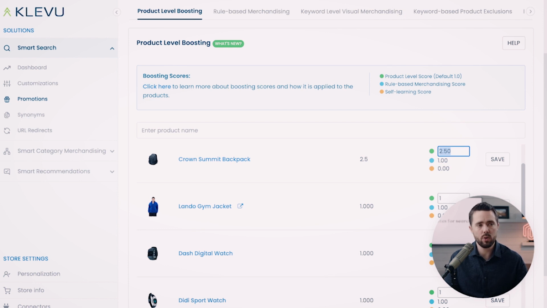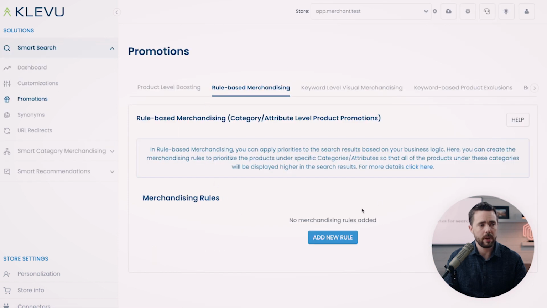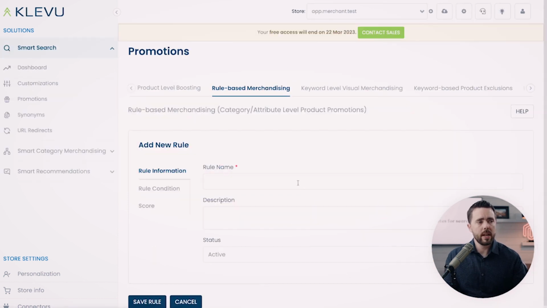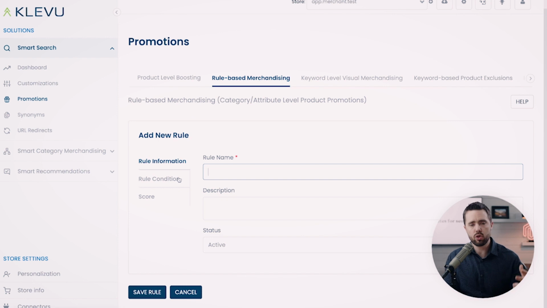So you can boost individual products. A great reason to do that would be if you have your own manufactured brand and you wish to push those to the top of the search results. Just do that. It's easy to handle that way. Another one is this rule-based merchandising up here. So we can say, given these circumstances, what products do we want to be boosted and how much do we want to boost them?